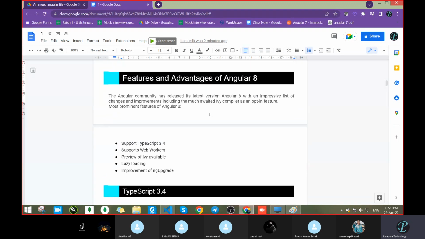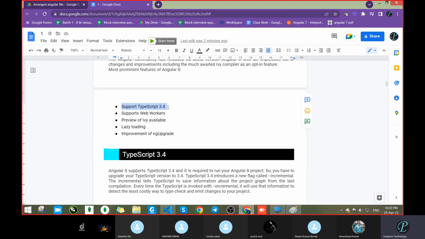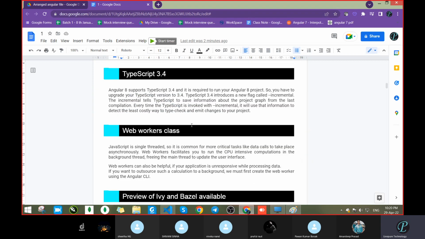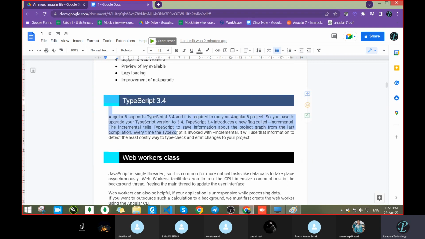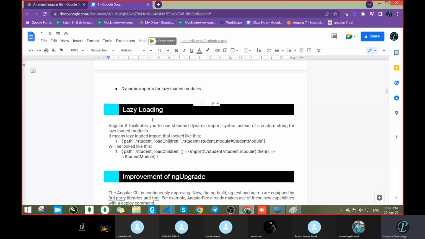Next, what is the feature of Angular and its advantages? The Angular community has released its latest version, Angular 8. This is old, but we are learning Angular 8. That's why it's written Angular 8, with an impressive list of changes and improvements. Here, like support for TypeScript 3.5, 3.4, support for web workers, then a preview of Ivy available, and lazy loading. What are all these concepts? We will study them. Don't worry. Next, you can get it here also. No need to study. If you want, you can remove it. Then lazy loading, we will learn this.